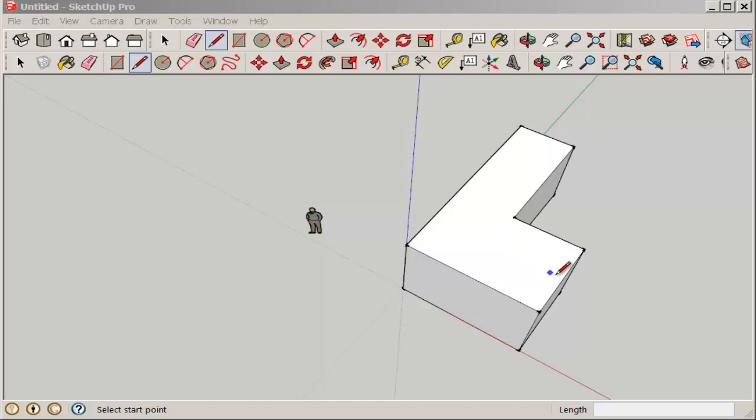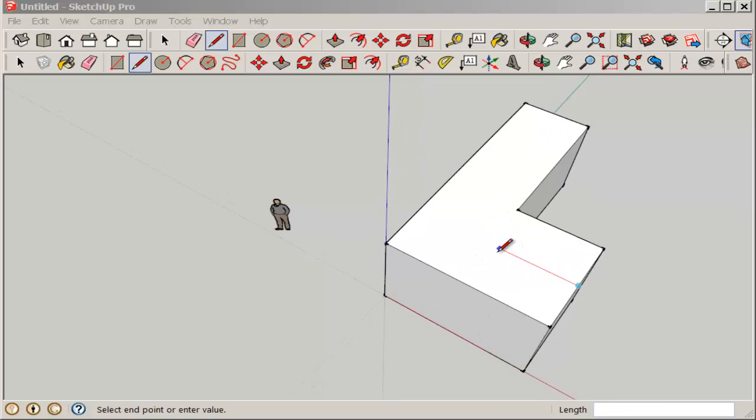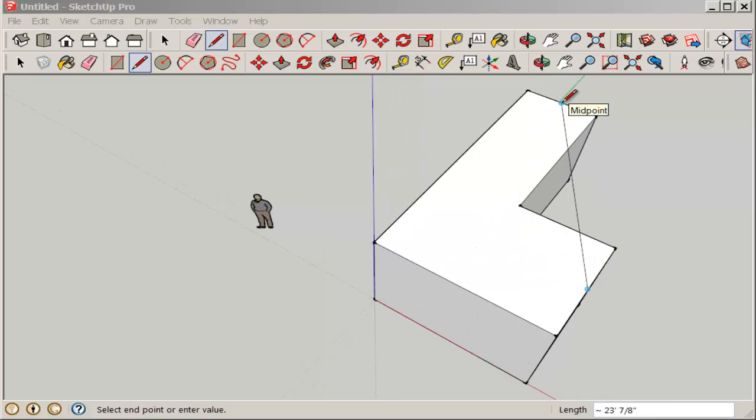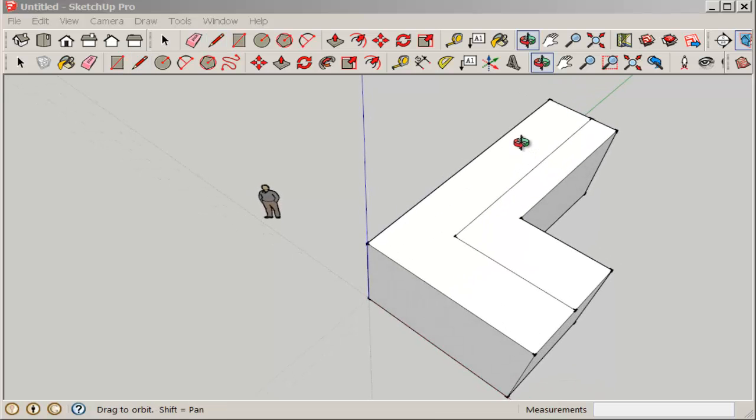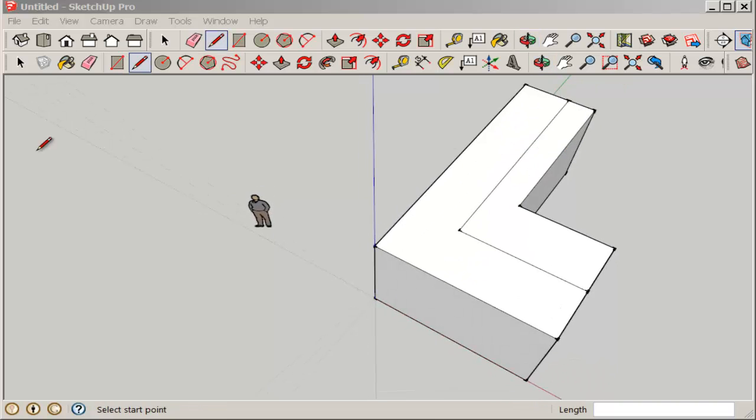Now, with the pencil, let's draw lines for a gable roof. See the midpoint inference that showed up, that blue dot? That means I'll start drawing at the midpoint. I'll try to match it up with the midpoint of that wing. And it doesn't look like that came out real well.